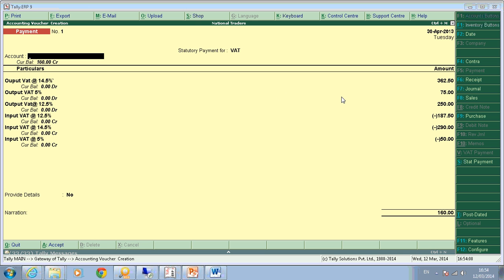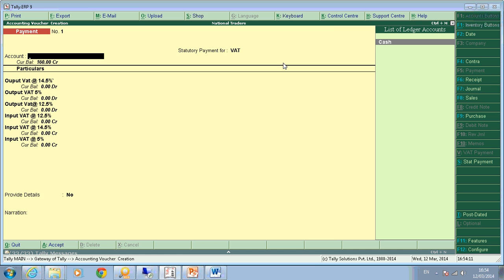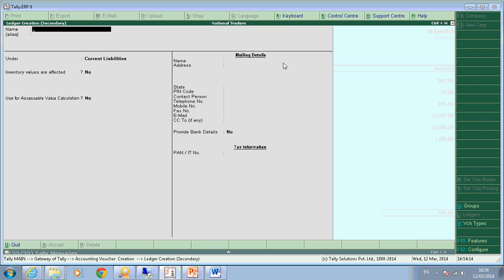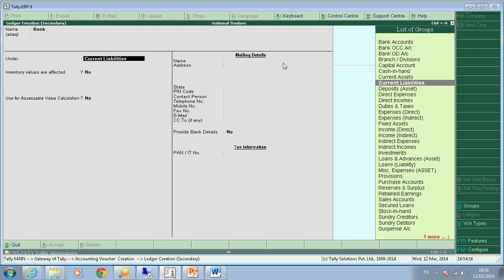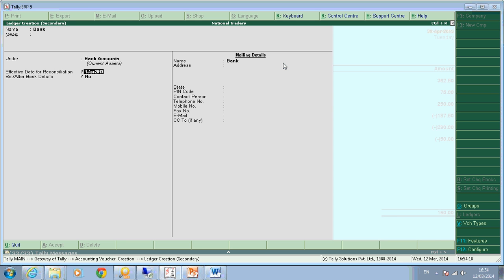So it is asking me for the account. I'll select my bank ledger here, bank or cash, and create a ledger for bank. I use all three to create, under bank account.